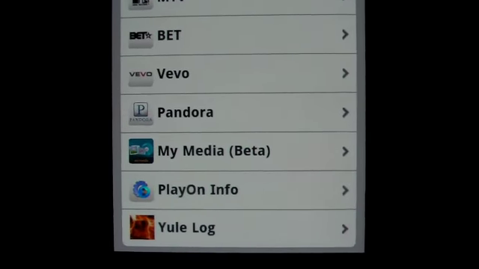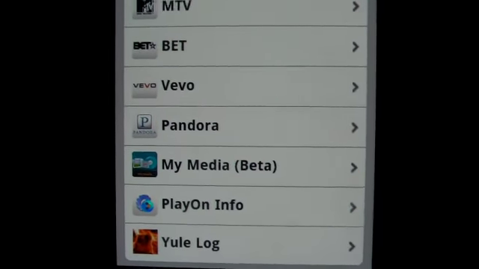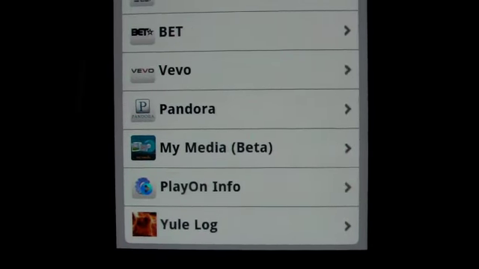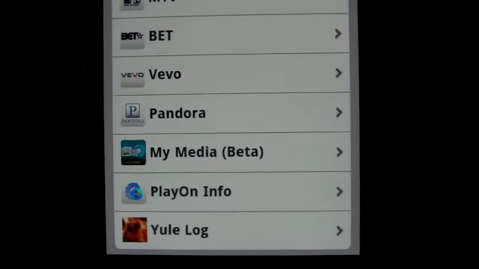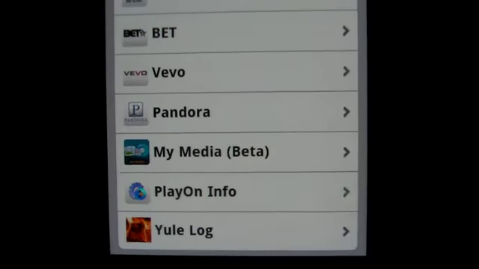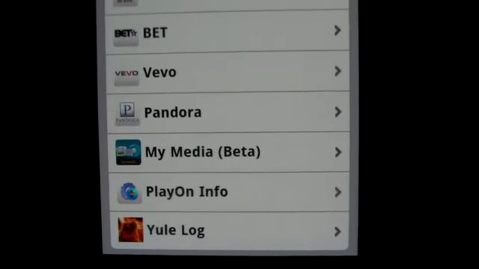PlayOn Info is where you have a little control on resetting and the log. PlayOn did that for Christmas, if you want to watch a fireplace on your television set.